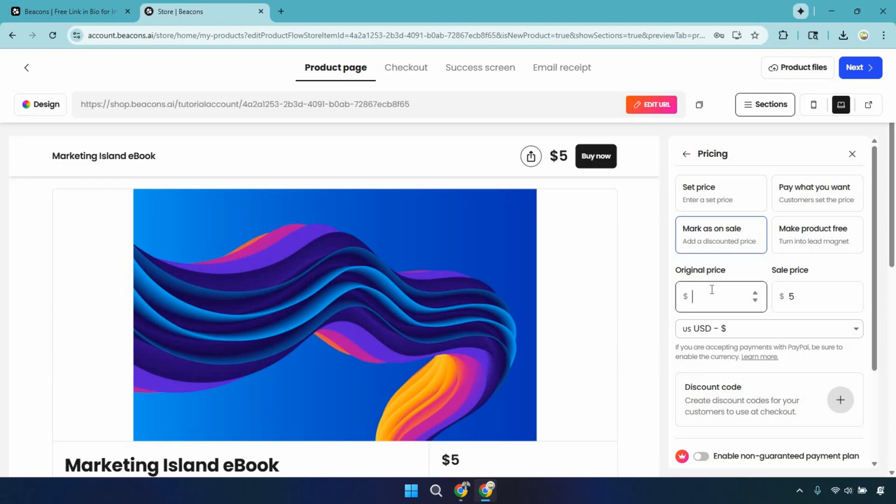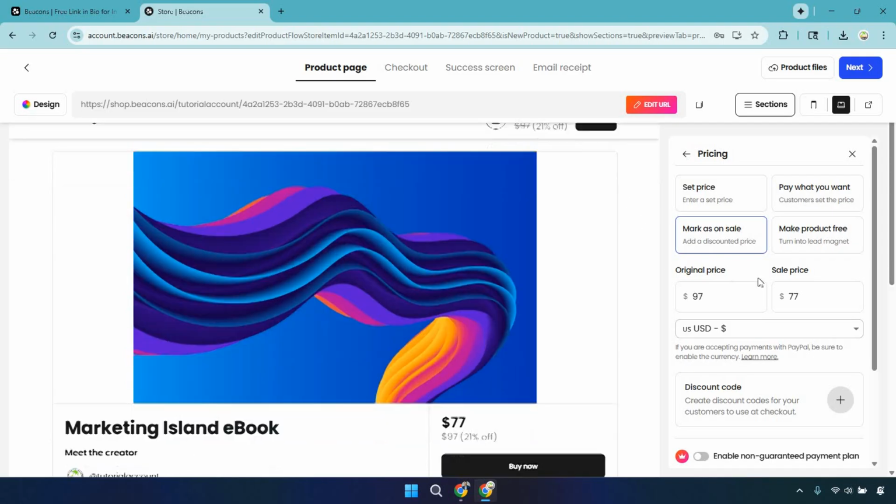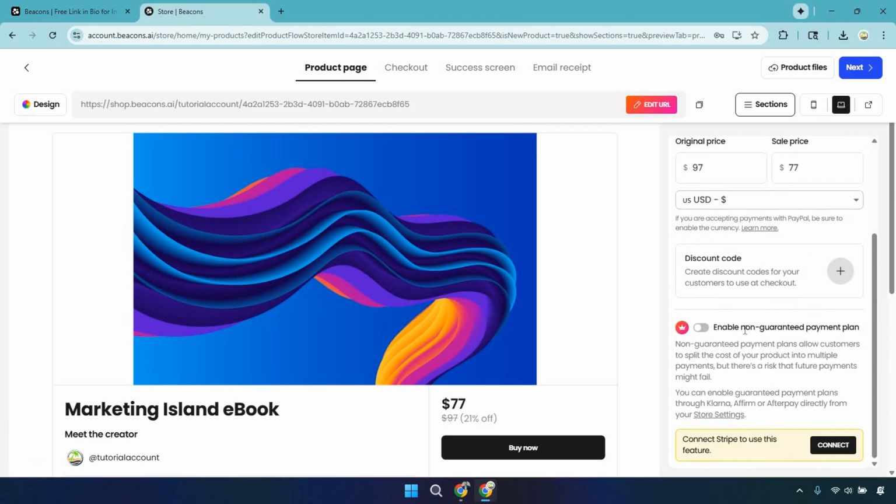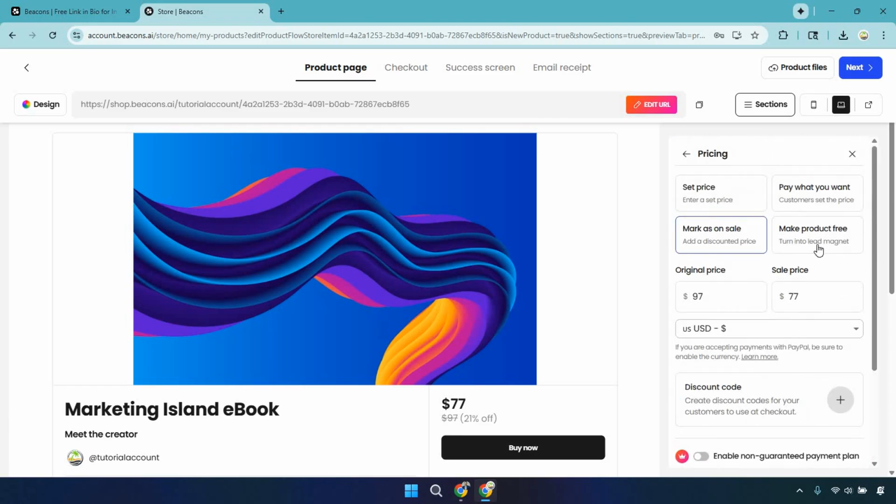So the original price was, let's say, 97. Has to end in a 7. It's the magic of the internet, right? And then there you go, 77. That is pretty cool to do if you are, in fact, having a sale. It shows that little discount where it marks it off with a strike through, and then has the 21% off. USD is great. Discount code if you want to do that. And if you have a Pro plan, you can enable non-guaranteed payment plans. Okay, so pretty straightforward in terms of what you want to do.